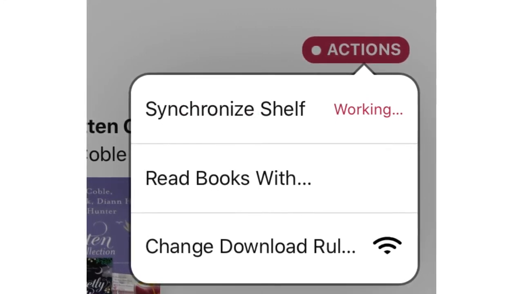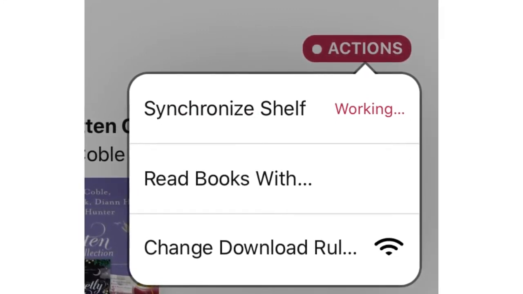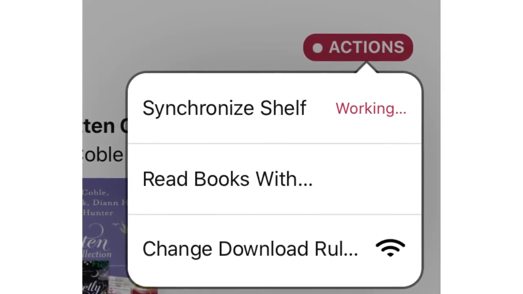On your shelf, you have an Actions option, which allows you to synchronize your shelf, read books with, and change download rules.